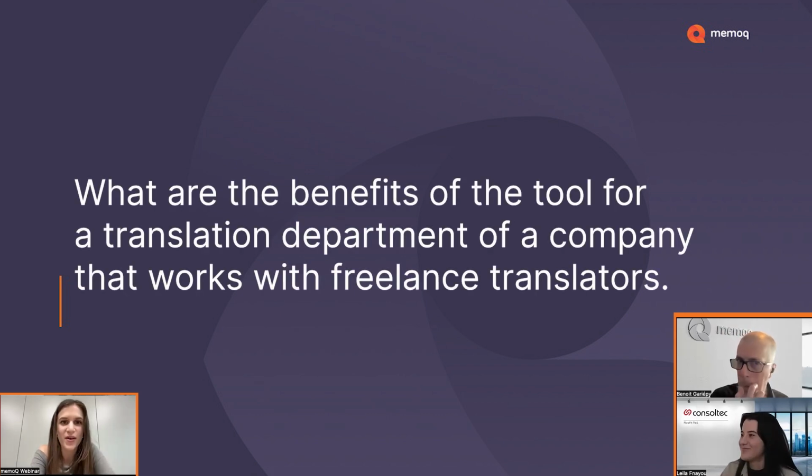So what are the benefits of the tool for a translation department of a company that works with freelance translators? I can start. The benefit is that you'll have an integrated solution. You will have your information centralized in the same place. You will avoid spending time on resource management and repetitive tasks. You'll have all the information about your resources on the same platform.